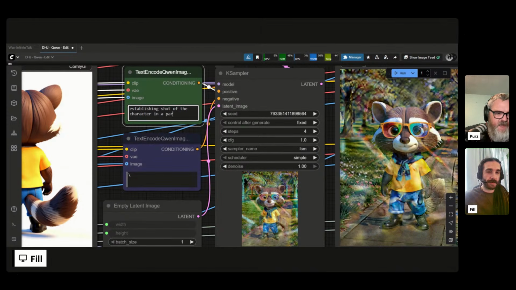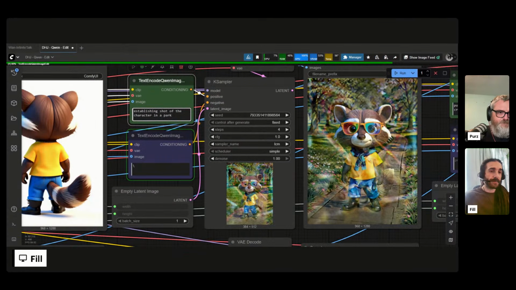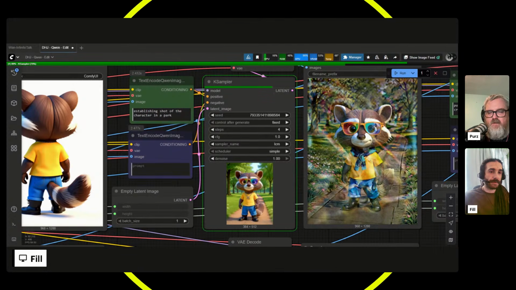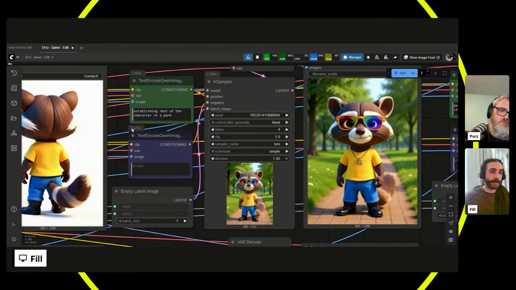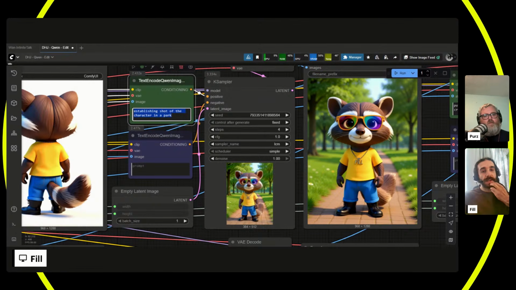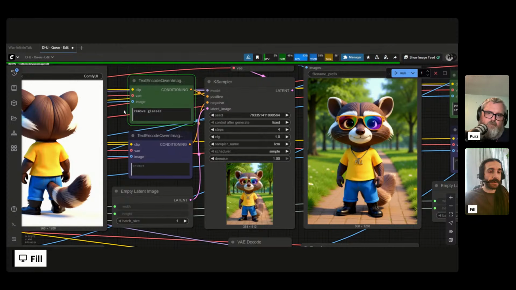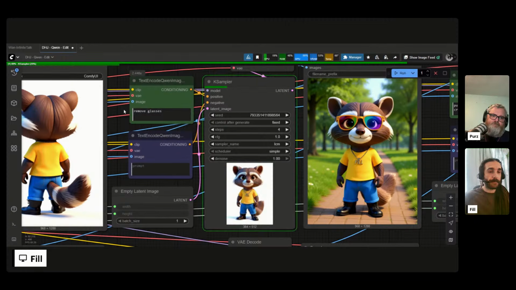Do your noodles hang low? Could be a resolution thing. We tried to remove glasses. Yeah. Didn't really do the thing. But again, I was using the FP8. Yeah, I mean, if I just straight up say remove glasses, it'll 100% do it. Boom, they're gone.